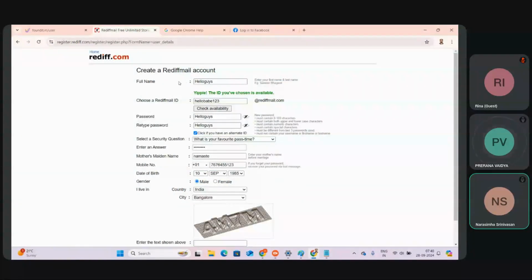First name and last name are different. First name means your first name, Narsimha, last name, Srinivasan. That is the first name and last name. Full name is what I am keeping to log in. So instead of that, they have not developed only that particular thing.